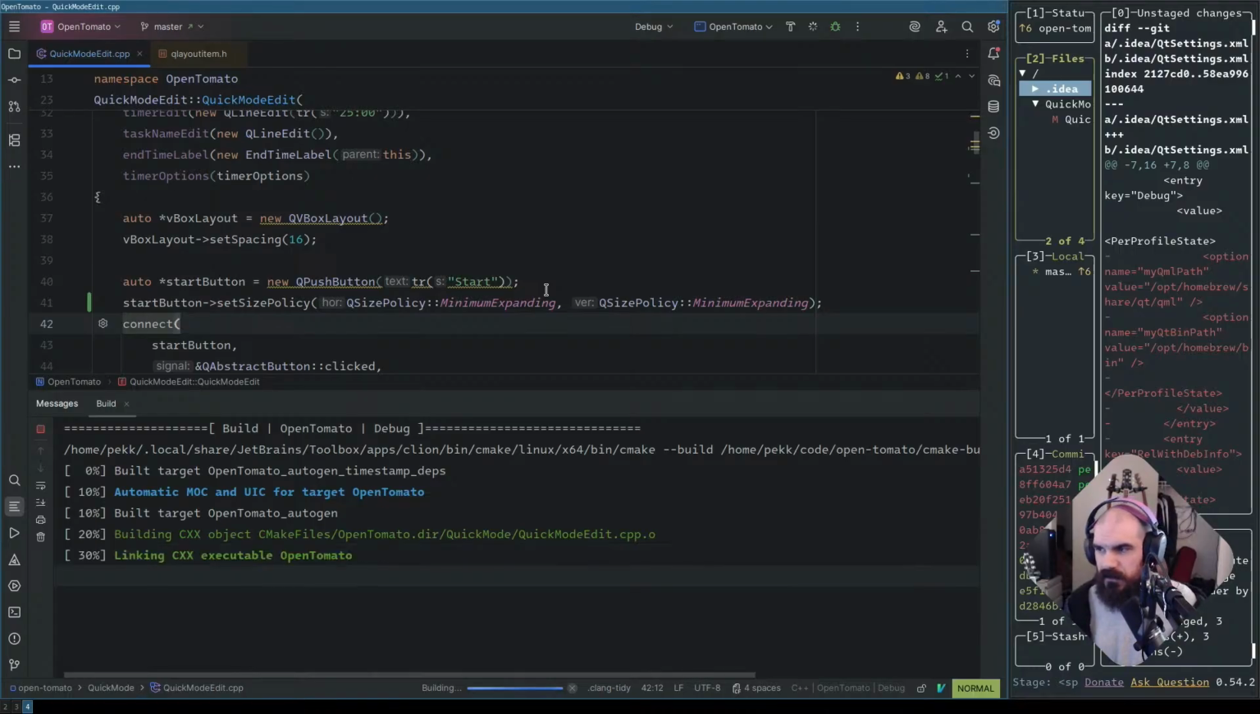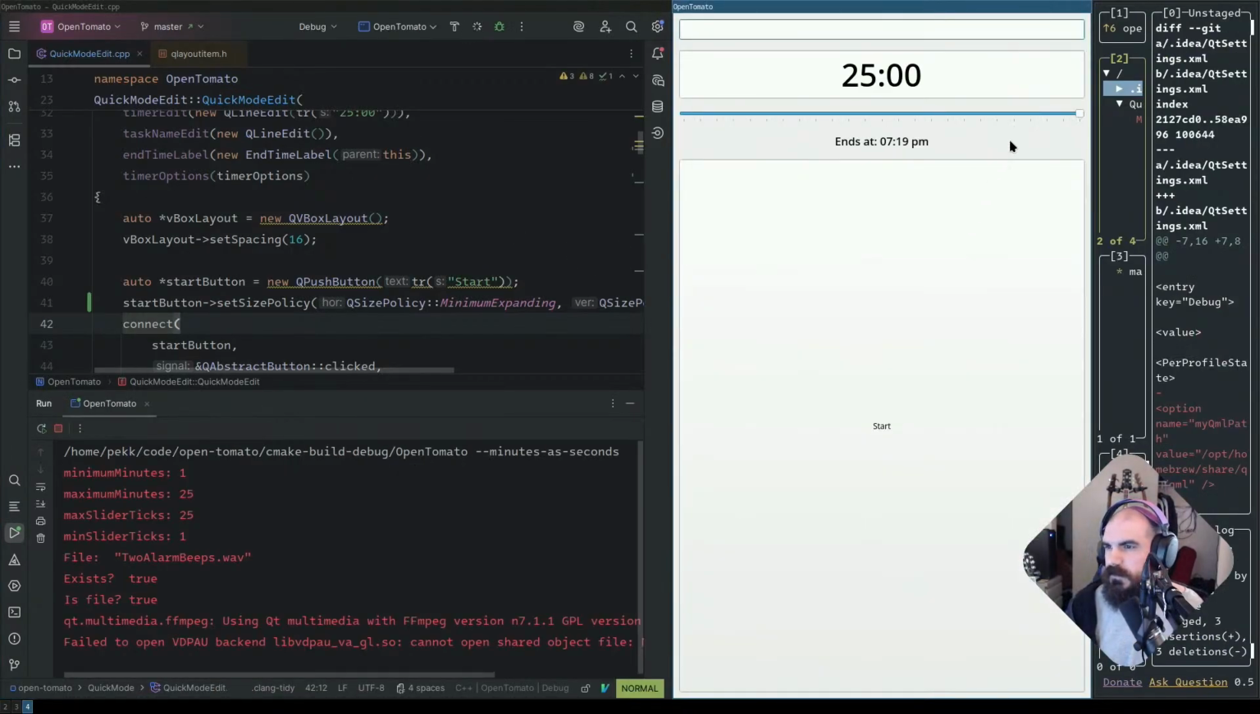Horizontal, I would assume, is left to right. Yeah, so that's one way to do it.